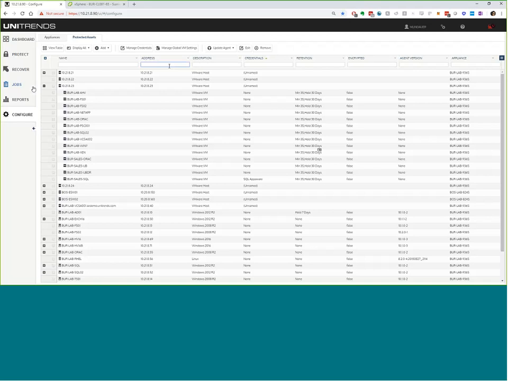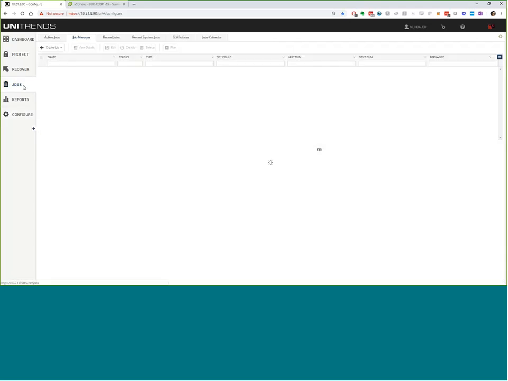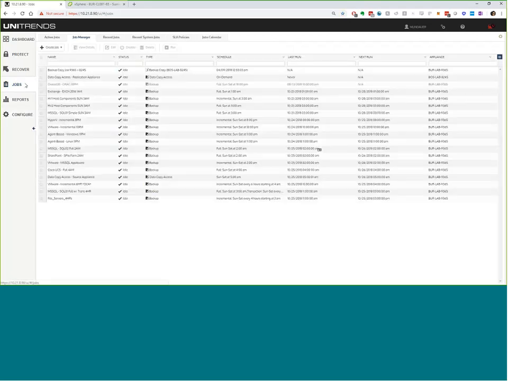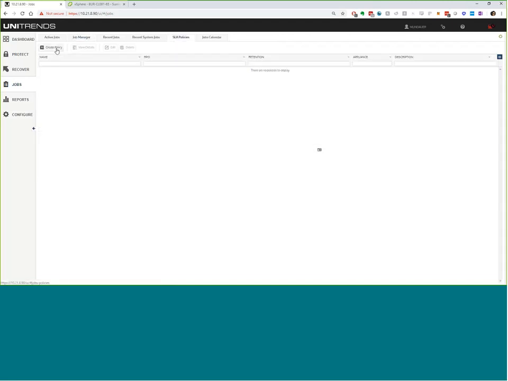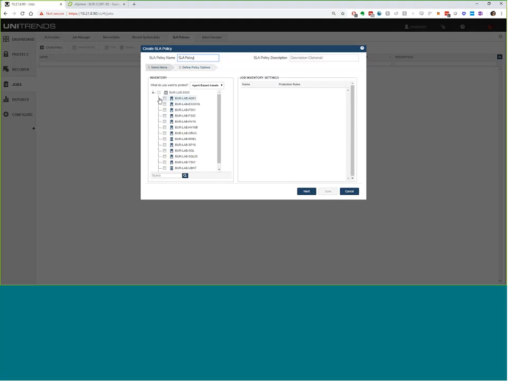And I don't want to spend too much time on creating backup jobs. Not incredibly complicated, right? Backing up data isn't the most complicated process of what we're doing. It is important, however, how simple and easy we make it. So with Unitrends, you can create an SLA policy where you choose specific agent-based assets or AHV VMs that fall within the same compliance requirements.